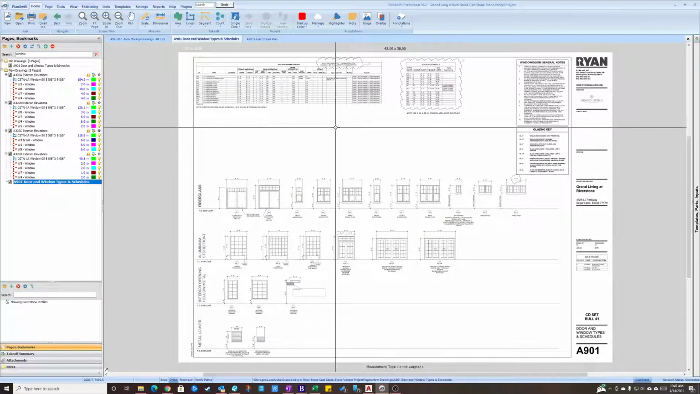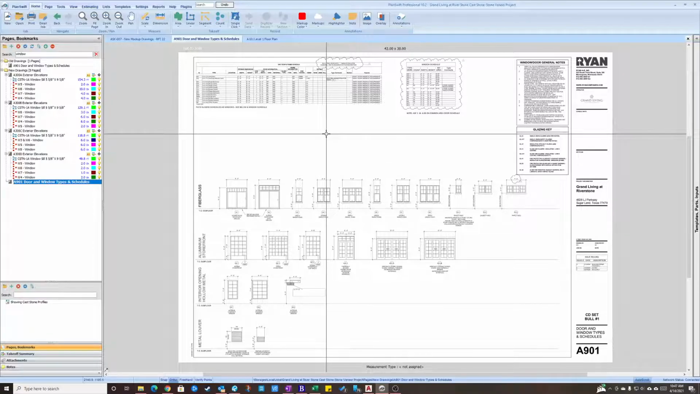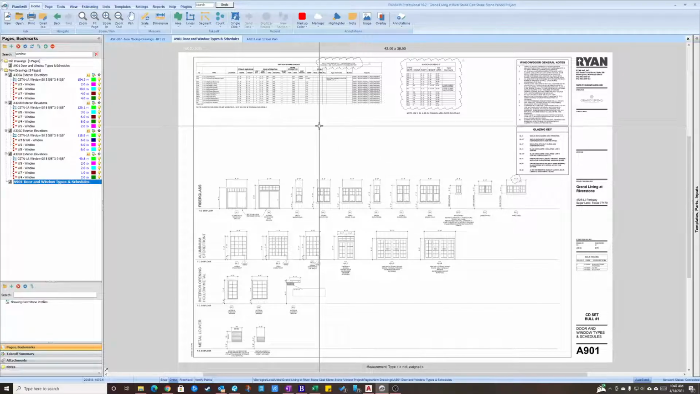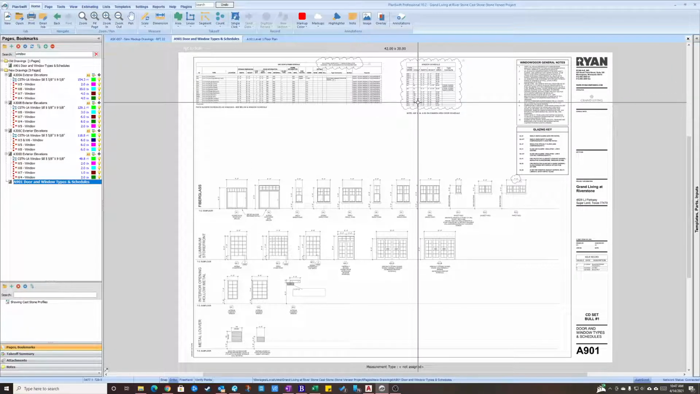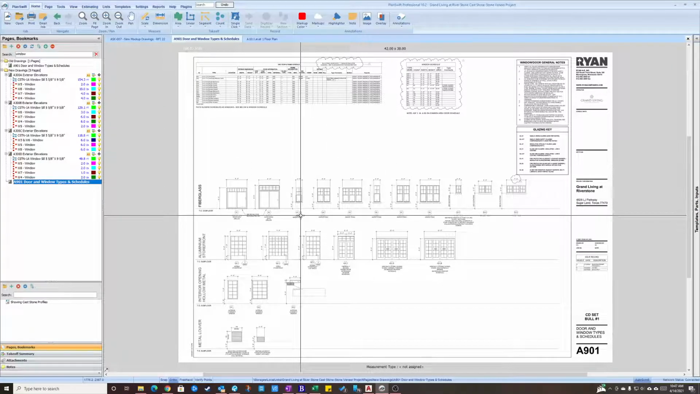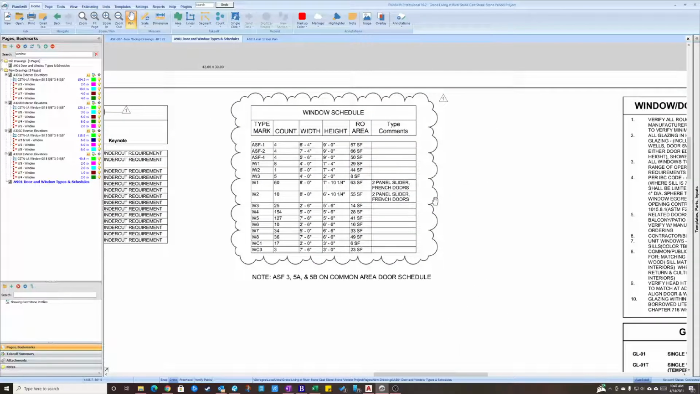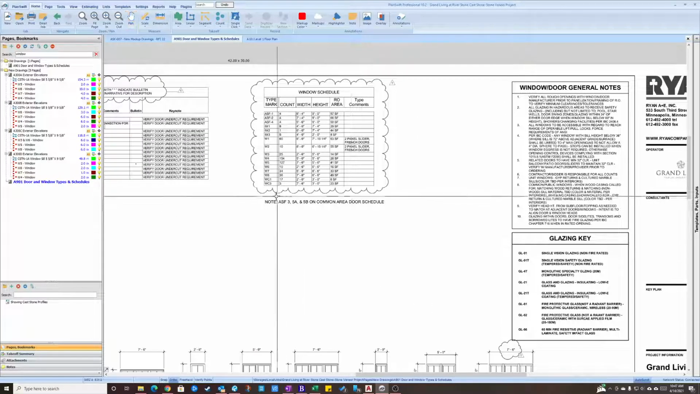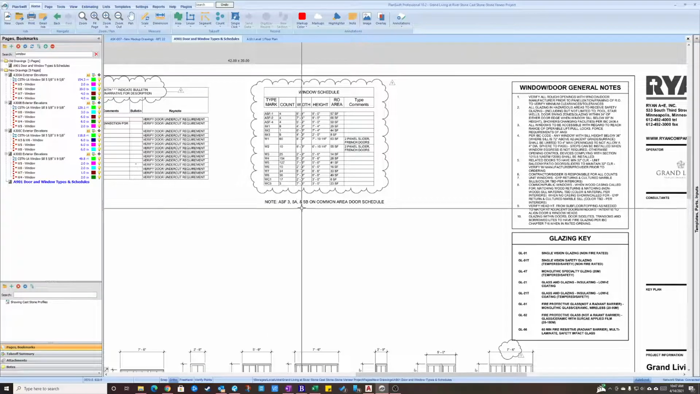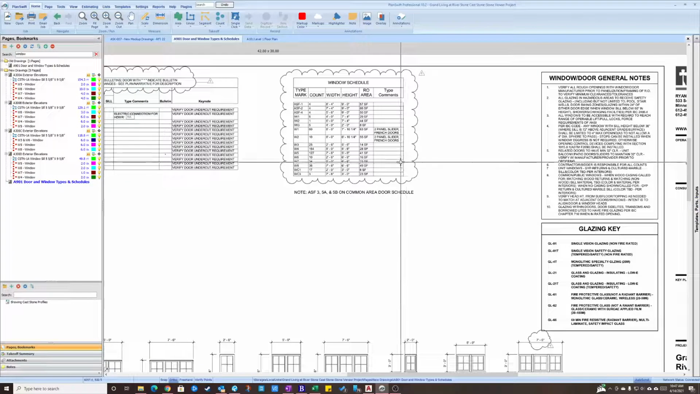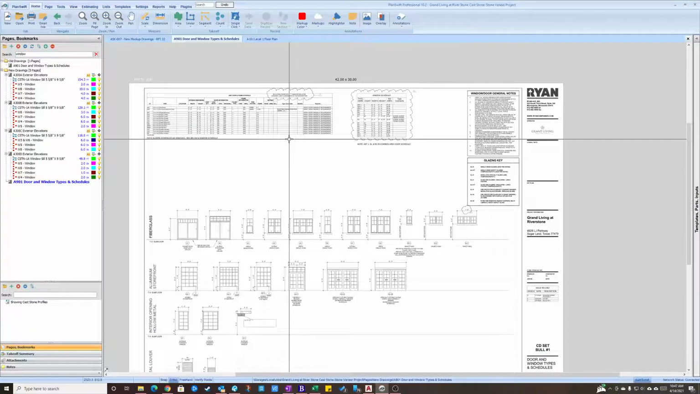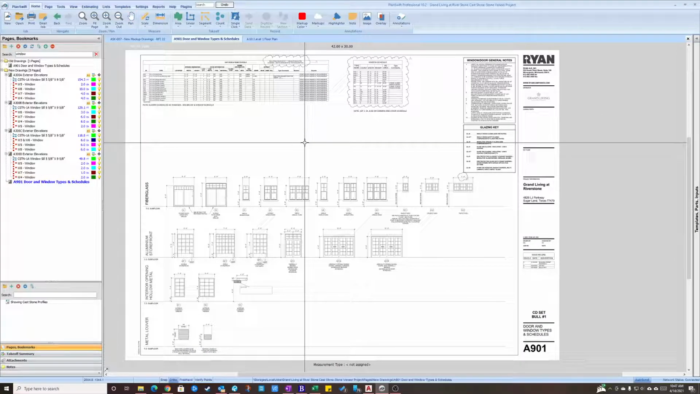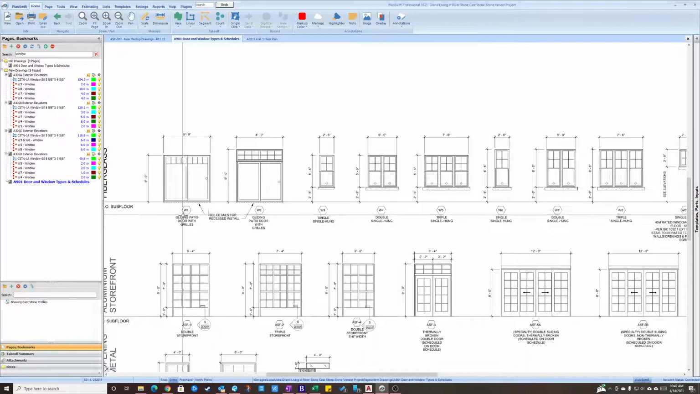So when we click on that, this is the sheet that I was telling you about. This is the sheet that's going to give us a full list, or it should, of all of our window types. So window schedules, window markings, and so on. Then you can also get more information at note ASF3, 5A, 5B on the common area door schedule. Sometimes plans can be very daunting and confusing, but for the most part, if we know what we're looking for, it should not be. So we are looking for our window types, right?